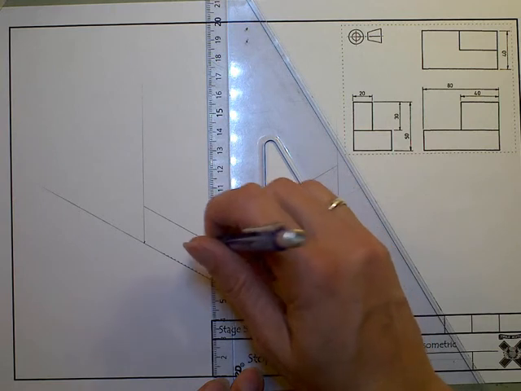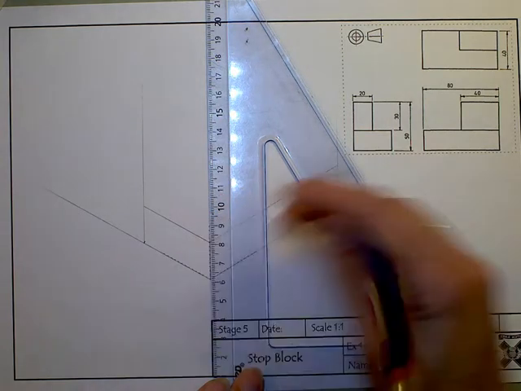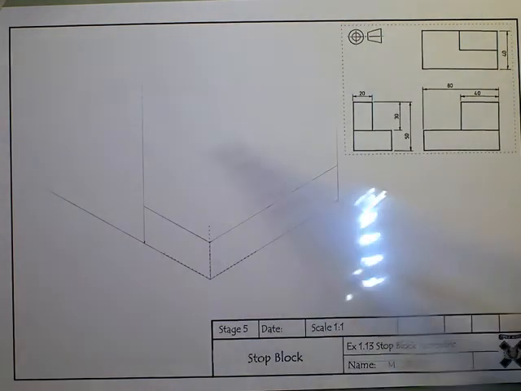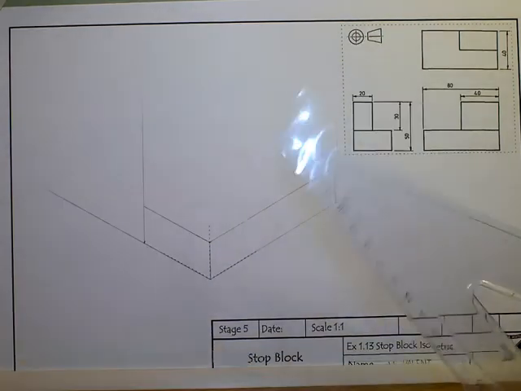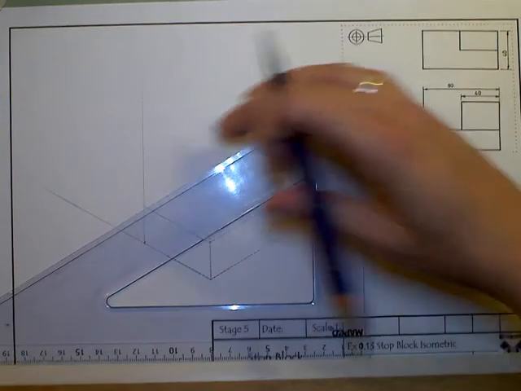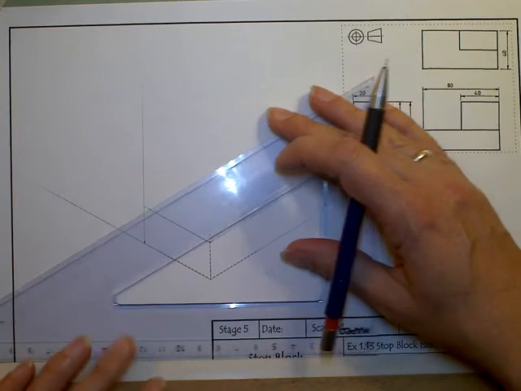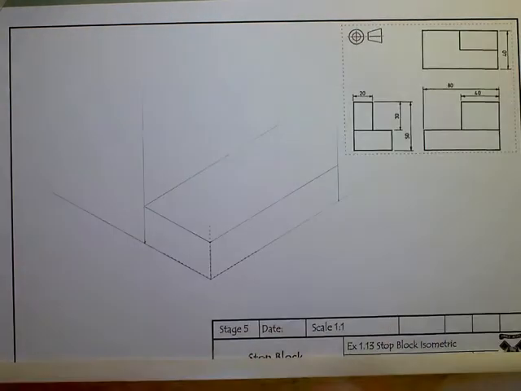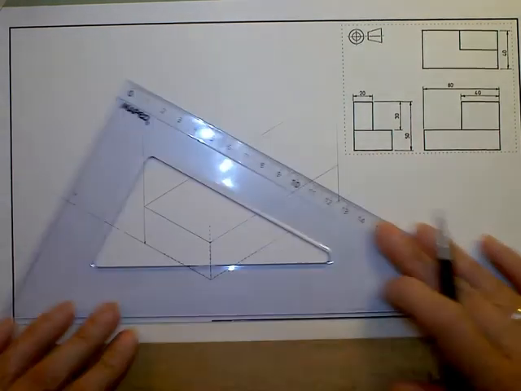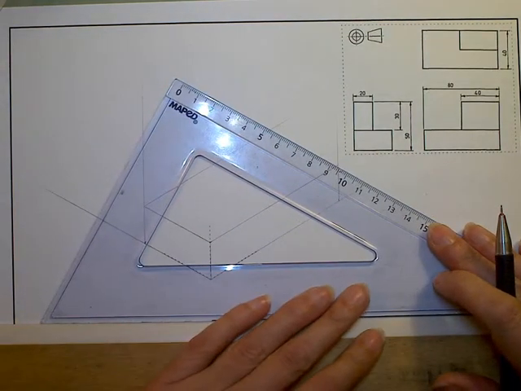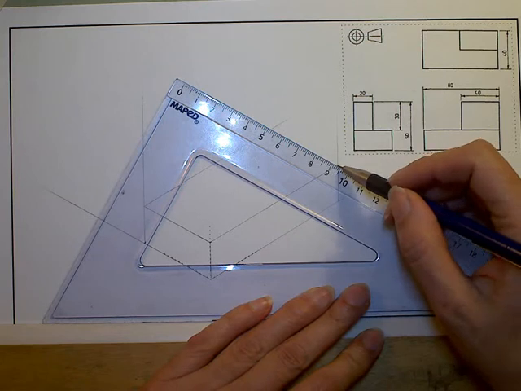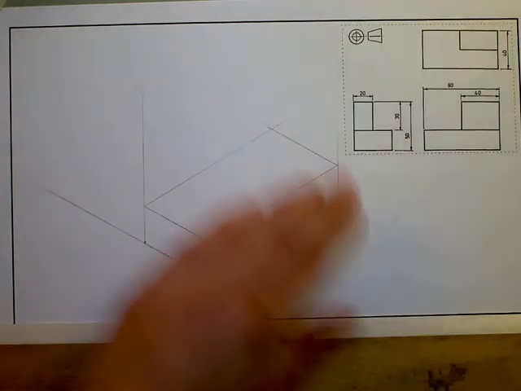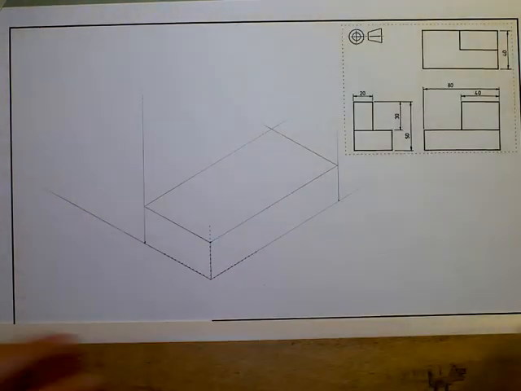There it is. All right, now I'm going to create a box around the entire shape. So I've got this outside edge, and I can come back in the other direction there, and of course at the other corner coming back in the other direction. There we go. So we've got our basic base block, a rectangular prism.